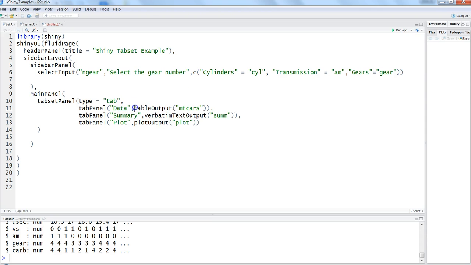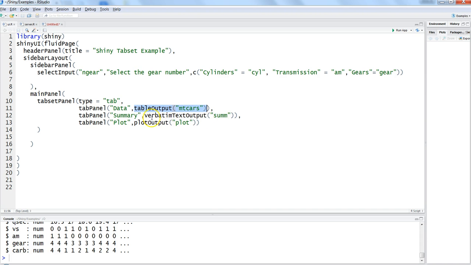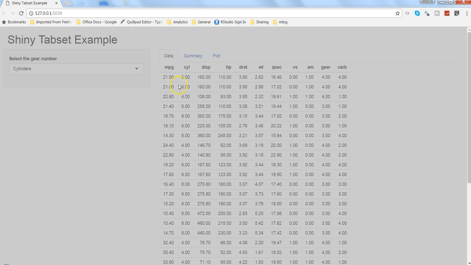And then the output which is coming from the server. The first one is the table output. The second one is the summary, where we are using verbatim text output, which is useful for displaying or printing text that is part of your normal printing, like the structure of a data set or summary of a data set. And finally, you have plot output to display any plot information. If you remember, I was showing you the plot over here, the box plot.